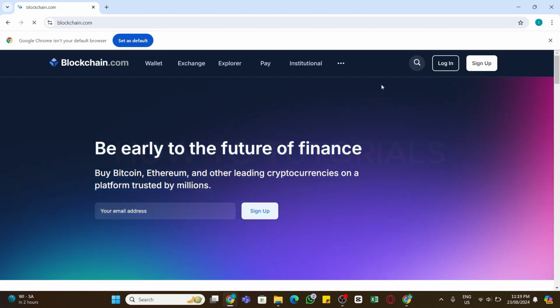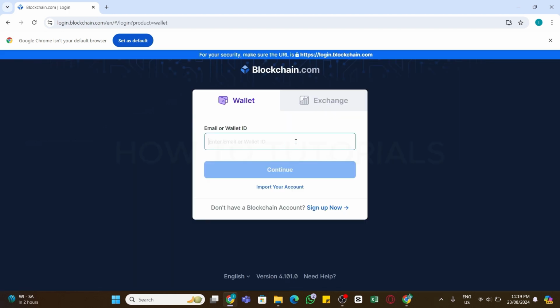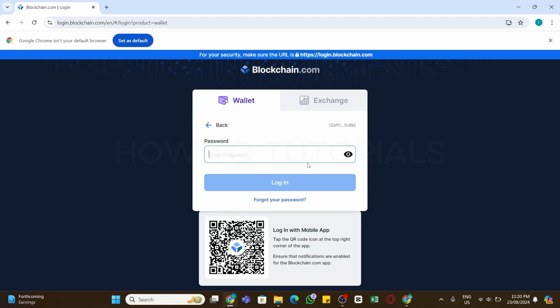Within a while, you will be taken to the official website of blockchain. Here, make sure you are logged in to your account. If not, click on this login button at the top right, and in this interface, enter your email address or wallet ID. After you have entered your wallet ID, click on this continue button right here and enter your password now. Recheck your password by clicking on this I button at the right side, and if it is entered correctly, click on this login button.